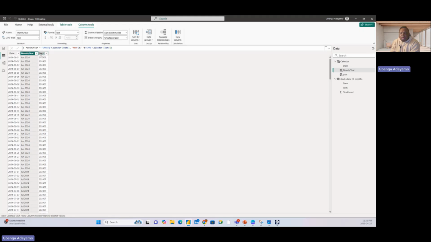And then I created this column called sort. I created it by concatenating the year together with the month number of these particular dates on each row, so that it will be easy for me to sort the month year based on this sort column. So that I have everything arranged in a January to December kind of arrangement.